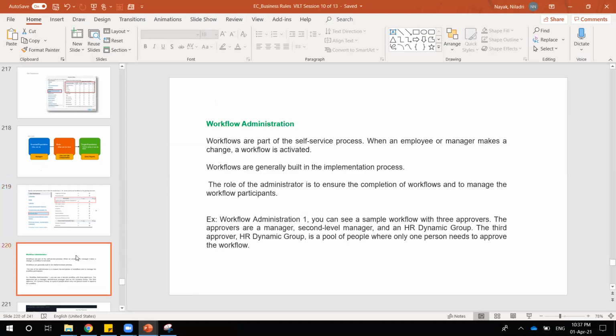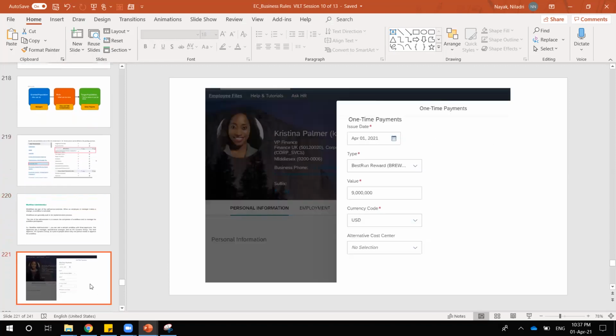Now with that understanding, we will move to the workflow. Workflows are part of your self-service process only. For that reason, logically, I kept this topic after self-service, employee self-service and manager self-service. It is part of this entire workflow administration. These are all built during your implementation process, whenever your Employee Central is configured. I'll give one example, which I have already created in the system, and I will show you.